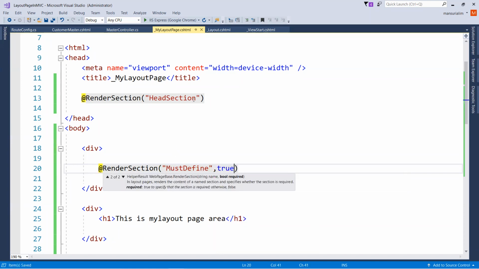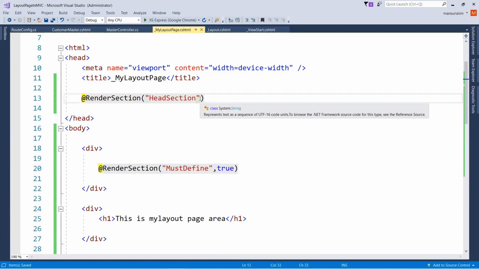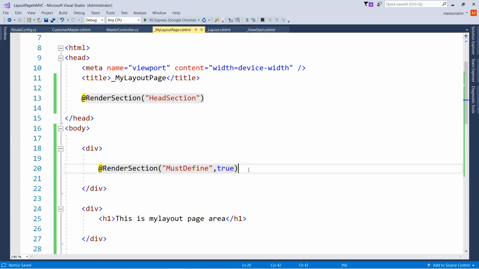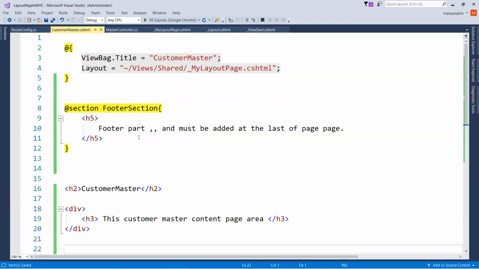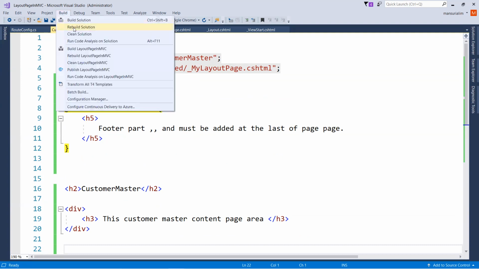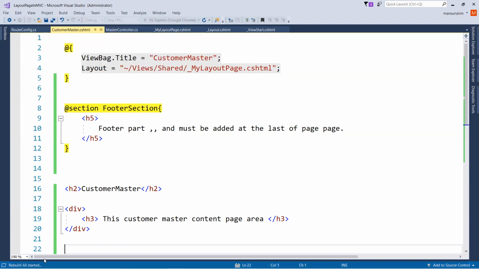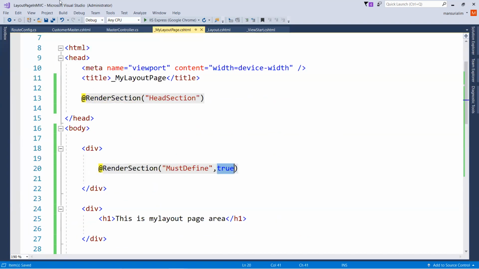By default it has another property, that is a boolean property, right? It is used to define if the section must be used in the rendered pages or not. For example, if I set this property to true, it means that you must use this section in your content page. If I do not use it, it will throw an error. Let's rebuild it. The rebuild succeeded, right? But it will throw an error at runtime. So let's run this and see if it throws an error or not.